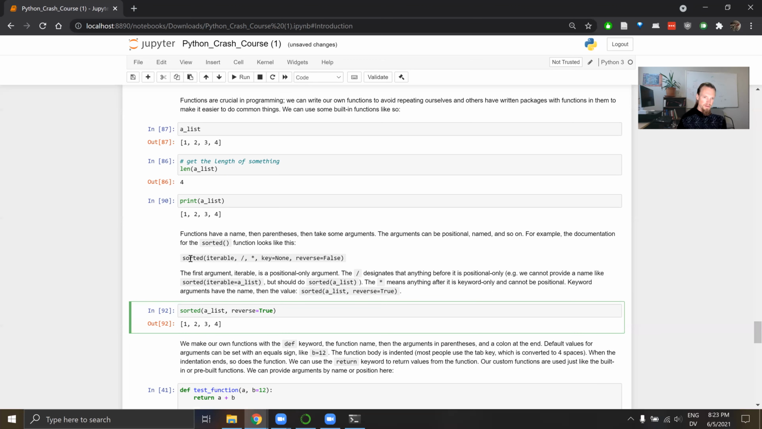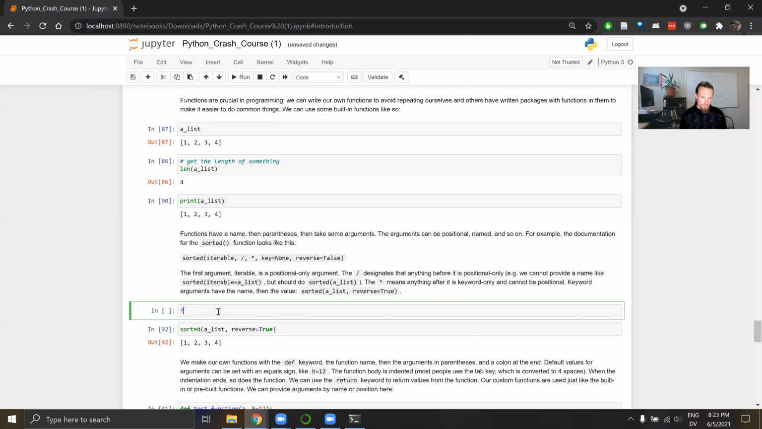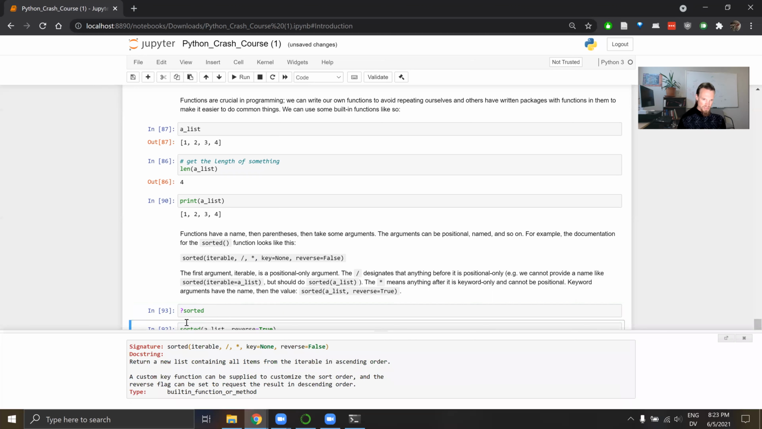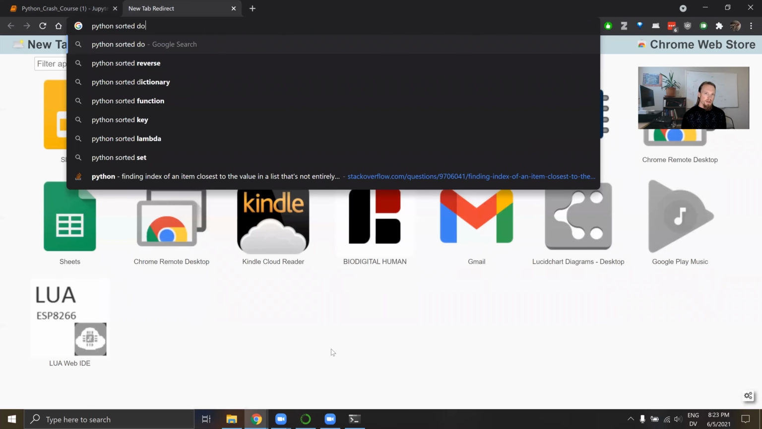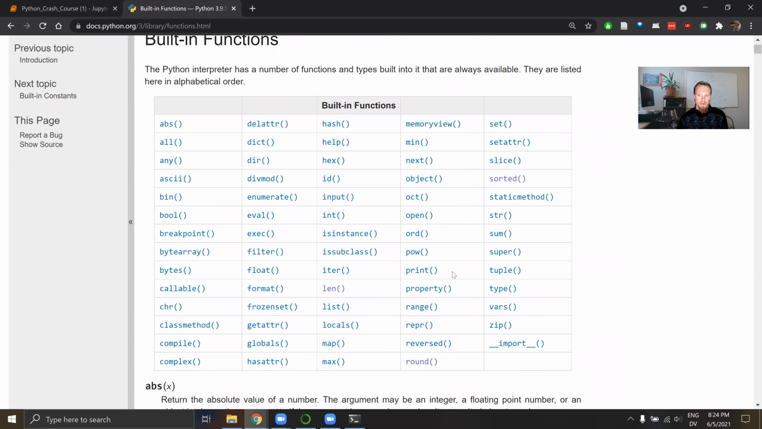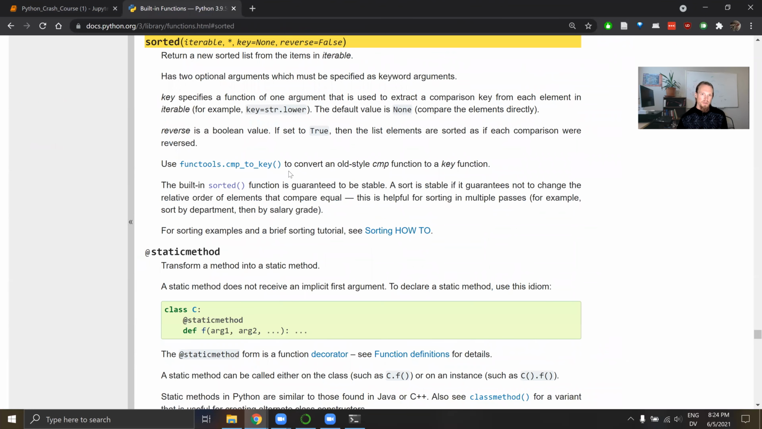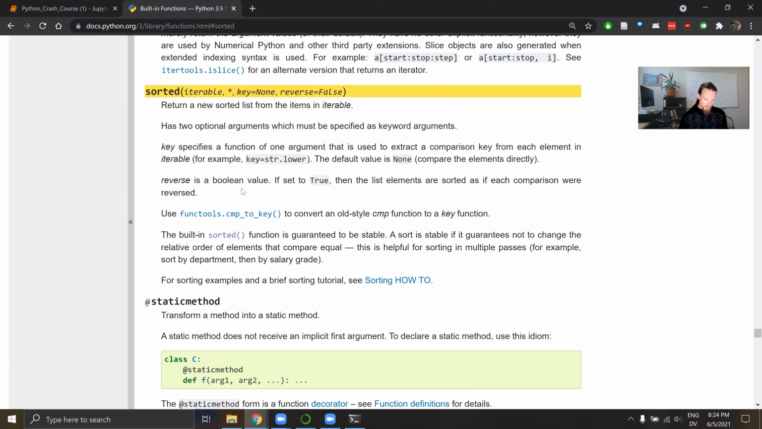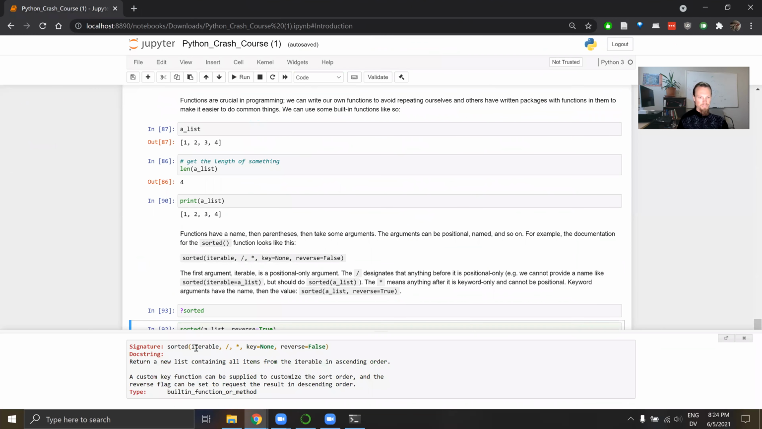So this function in the documentation has a lot. We'll look at this at the end of the notebook as well, but one way to pull up documentation is a question mark and then the function name. Or we can just search, say, Google for Python sorted documentation. And that brings us to the built-in functions here, and we've got sorted right here. So a couple different ways to see the documentation for these built-in functions.